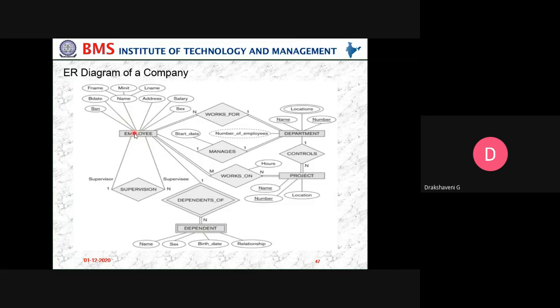In employee, we can see this is the entity, and these are all the attributes. So what are the attributes we have? Social security number is one attribute, birth date is another attribute. You can see a line under the social security number. What it represents is a primary key. In the same way, you can see the name. Again, name is split into three: first name, middle name, and last name.